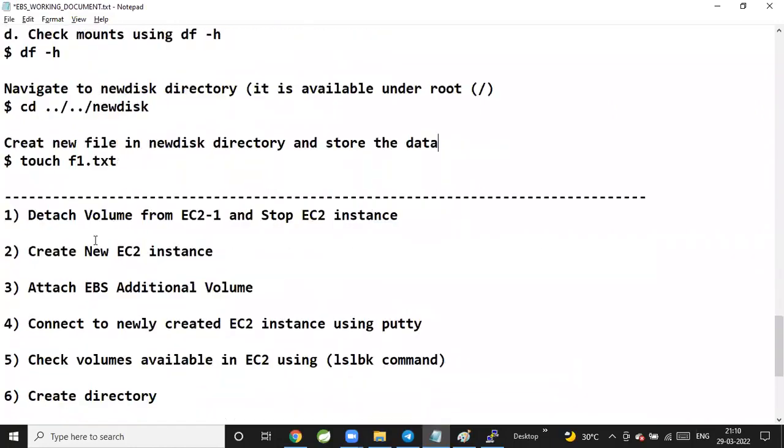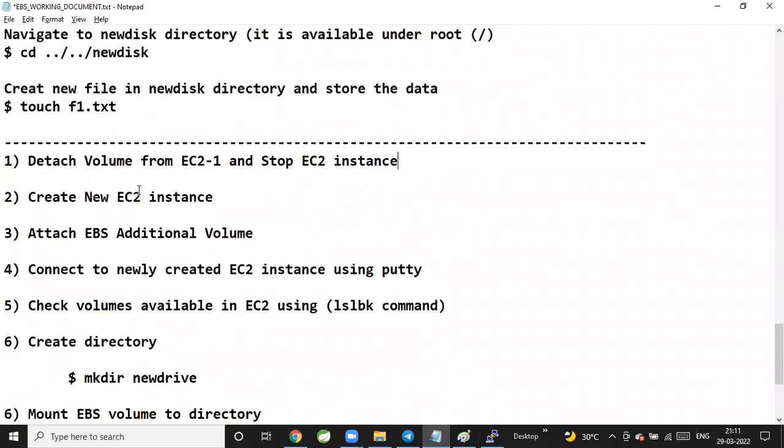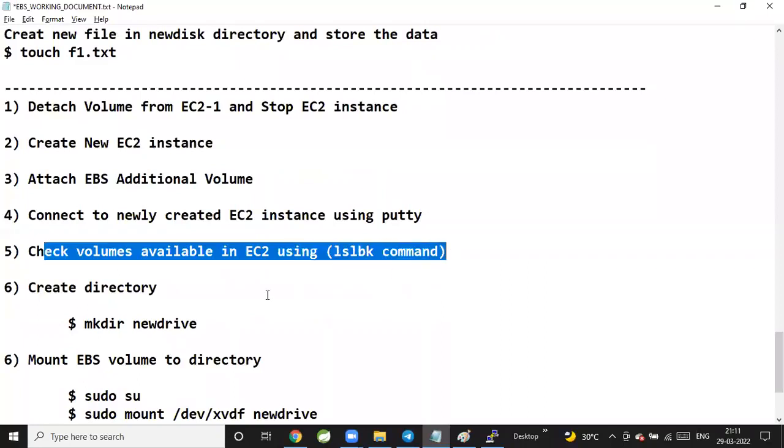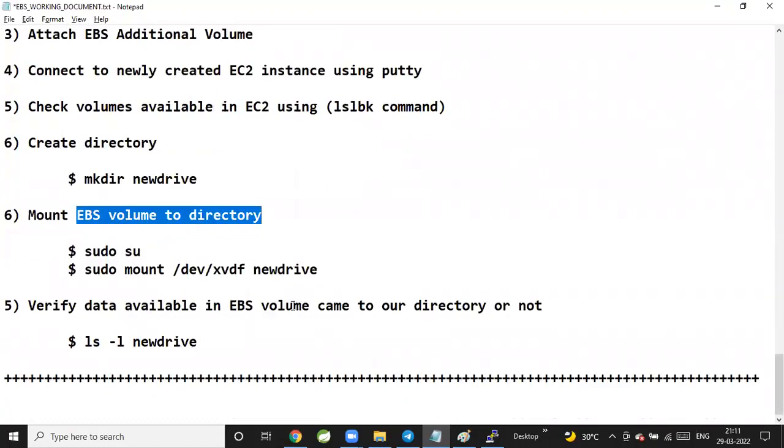Once this part is completed, detach the volume from EC2 instance 1 and stop the EC2. Create a new EC2 instance, attach the EBS volume, connect to the new EC2 instance using PuTTY, check the available volumes, create a directory, and mount the EBS volume to the directory. Verify whether the data in the EBS volume came to our directory. Yes, it is coming. That means EBS volumes are permanent. The data we store in EBS is permanent.